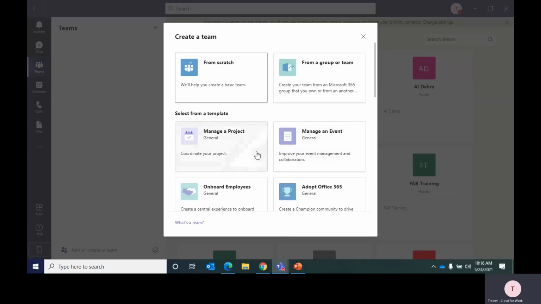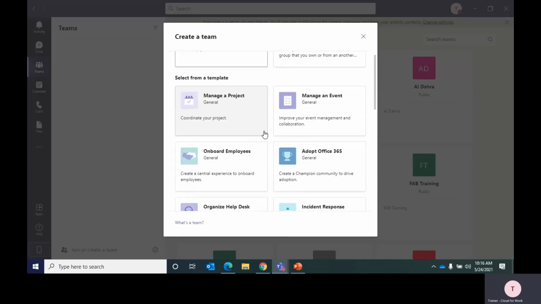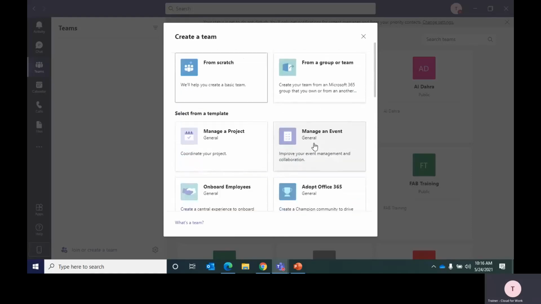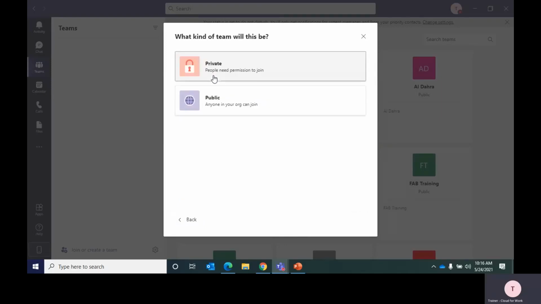Also, I would like to show you some templates. So over here, there are templates that you can use, which already have some pre-created channels and maybe applications. So they're customized to the specific purpose. So for example, project management, event management, onboarding employees, and so on. So if you want, you can also use a template to create your first teams. For the sake of this exercise, I will create a team from scratch to show you how to do that. This is also very important.